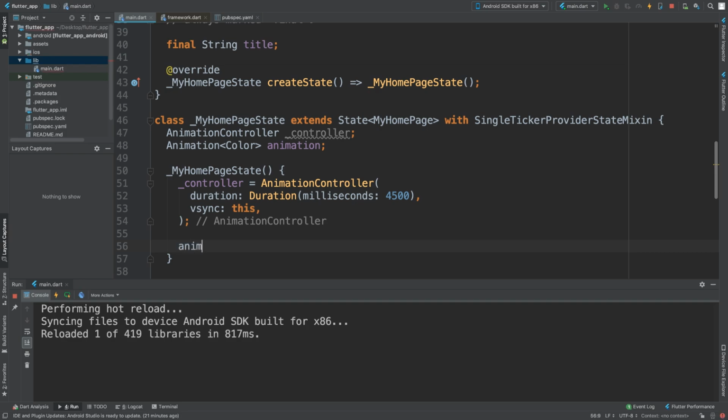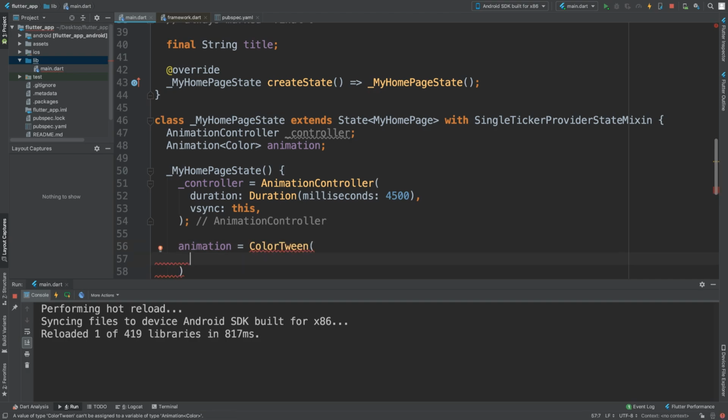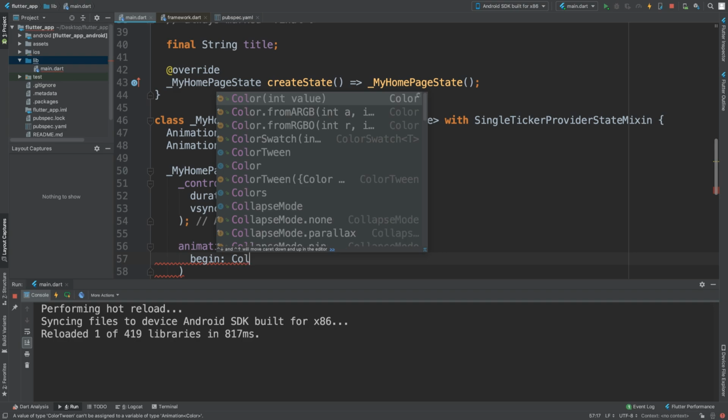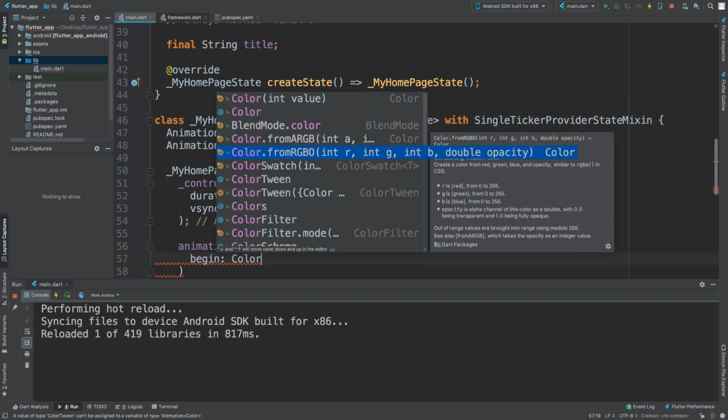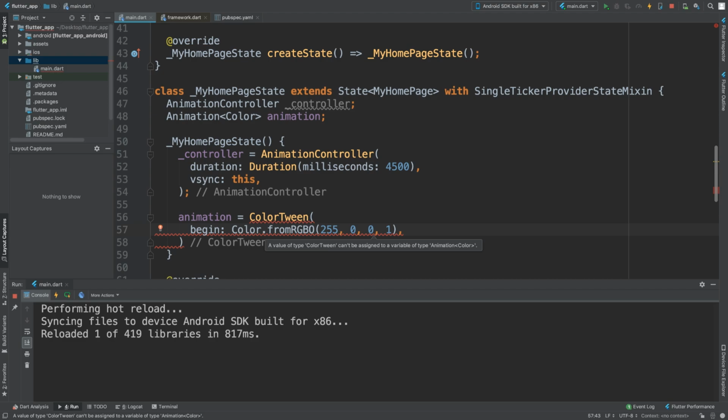Now we can actually set up the animation. So animation equals color tween, and in here, really all we need to specify is the begin. That's just the starting color. So I'm going to say Color.fromRGBO. You could choose a built-in color if you want to, but I'm going to just do fromRGBO. I'm going to say full red, 0 green, 0 blue, opacity I'll leave as 1.0, so it's full opacity. What is this about? Don't see why that wouldn't like it. Let me just continue and implement the rest of it.